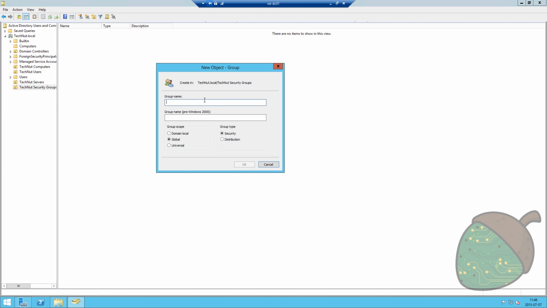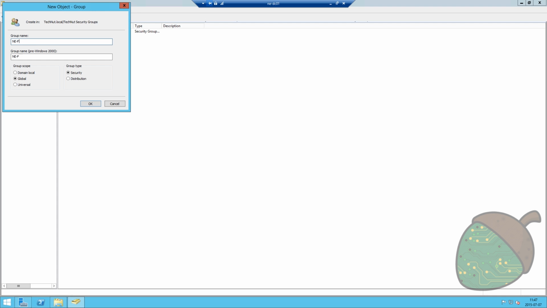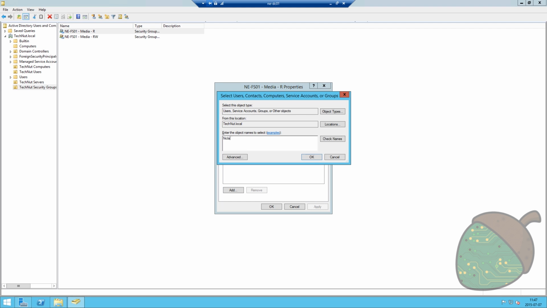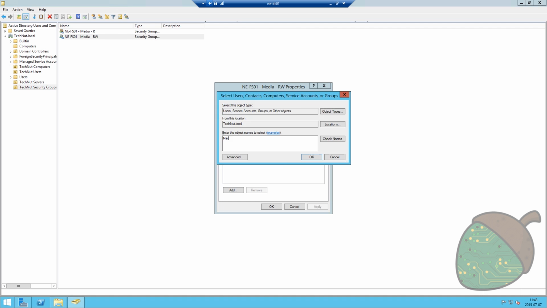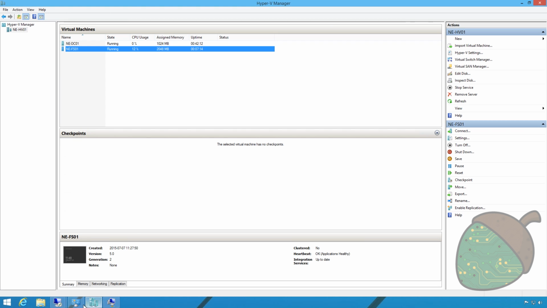We're creating two groups, one for read-write access and one for read-only access. I'm adding Niklas to the read-only group, and I'm adding myself to the read-write group. We're now going back into the file server to share the folders.